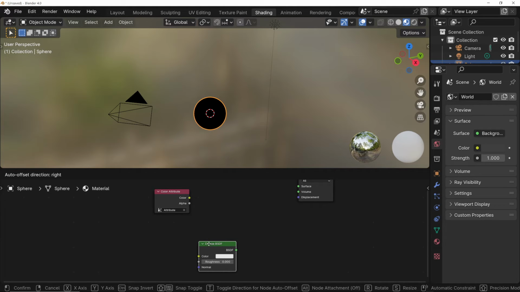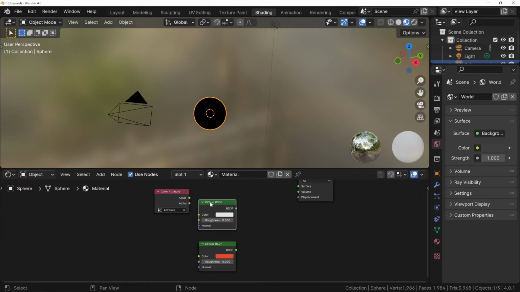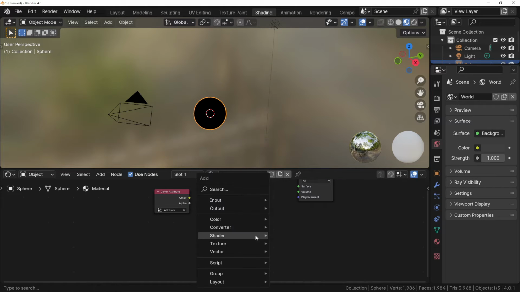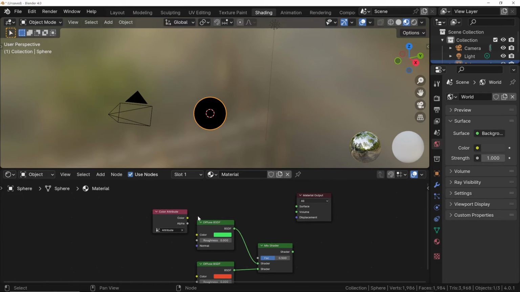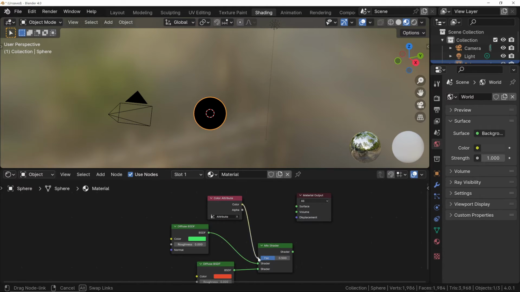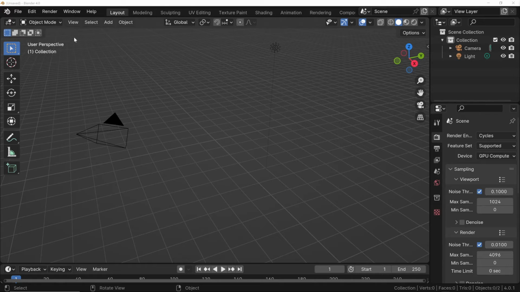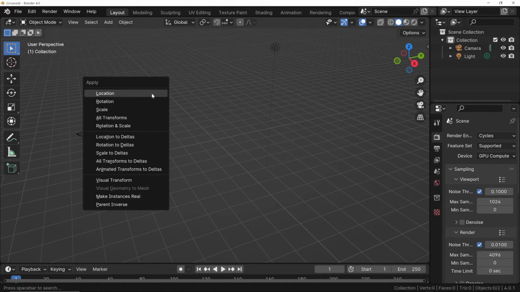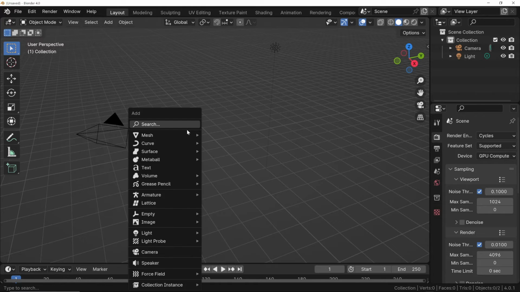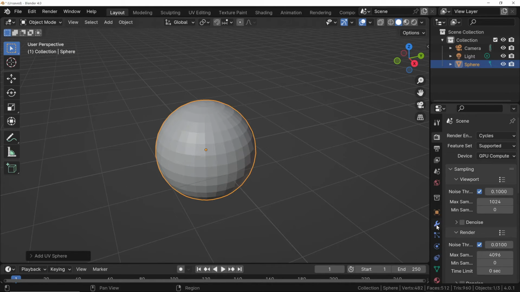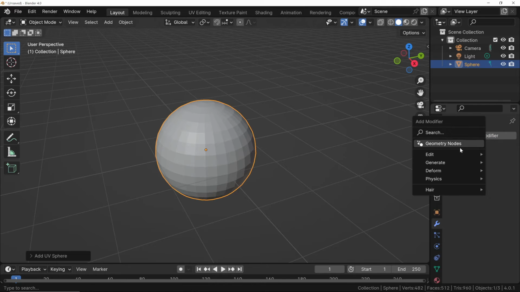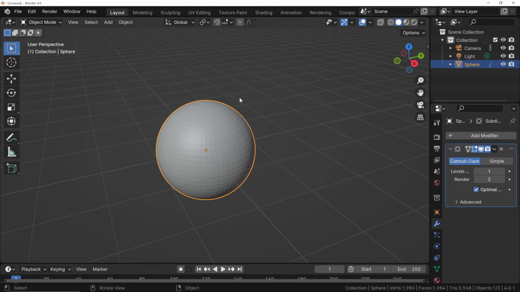It allows for creative freedom in texturing and is efficient in managing scene complexity, which is crucial for both game assets and high-quality renders. First, open Blender and create a new scene. For this demonstration, let's use a simple object like a UV sphere. Add the sphere to your scene and ensure it has enough geometry to hold detailed vertex colors. You can do this by adding a subdivision surface modifier if needed.